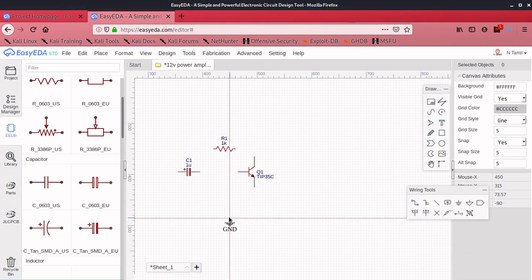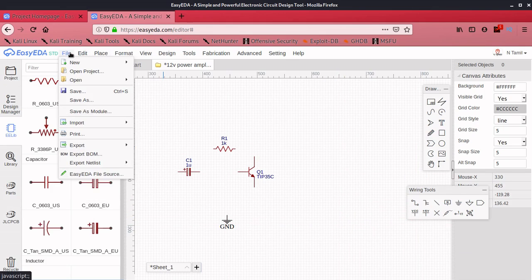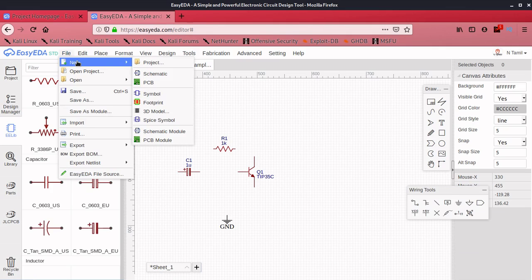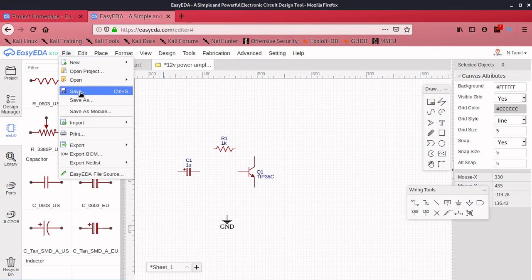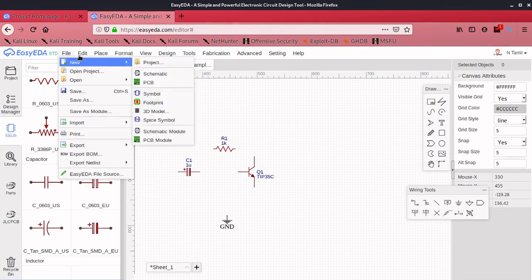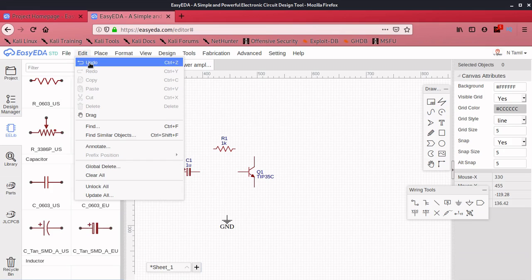Then I can pick my ground button. I can explain something. I already explained layout tools, and I can click the file button to get new project, open project, save, import, export, print and everything. Editor, so drag buttons, undo, everything will be there.